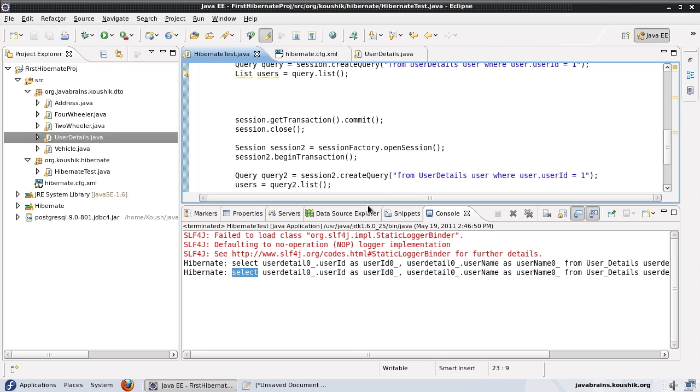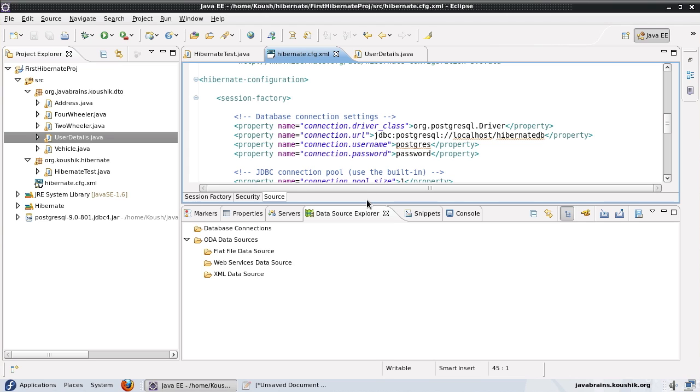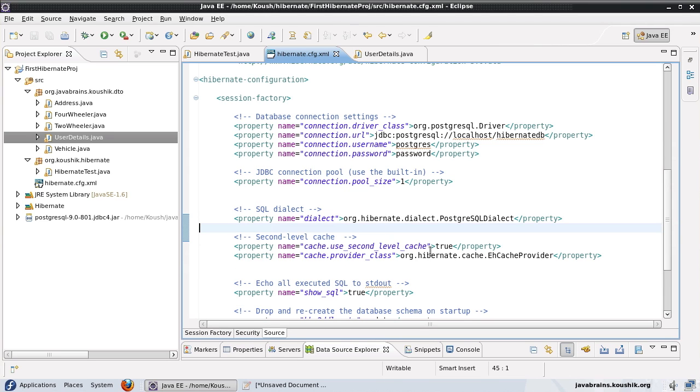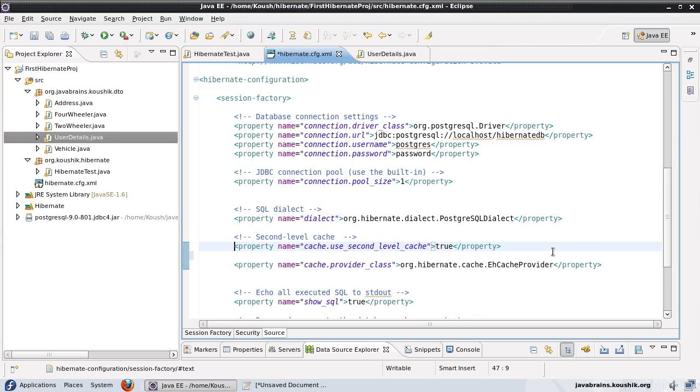Now, why is this so? Because we have already specified the cache, right? Over here, you can see we already have the ehcache in place. Now the thing is that Hibernate differentiates queries as something different. We need to specify a query cache separately. I'll talk in a minute about why we need to do that, but just like we have a use second level cache, we need to have another property called use query cache, and we need to set that to true as well. Query cache, we set this to true.